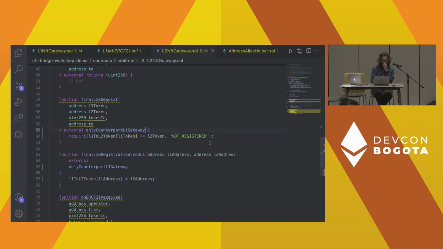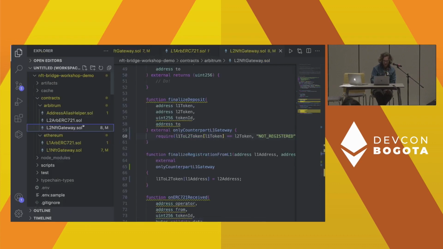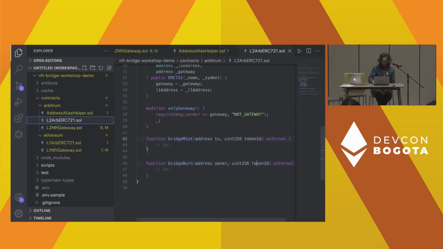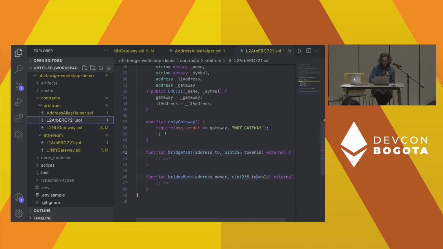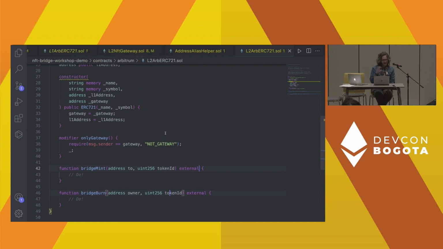The L2 part of a deposit is minting. So now we want to actually look at our L2 token, which we haven't even looked at yet. What is going to be deployed on the L2 side? Here this was deployed directly, and this is the assumed interface. It has to have a method that allows the bridge to mint and allows the bridge to burn. And we can just fill that out now.